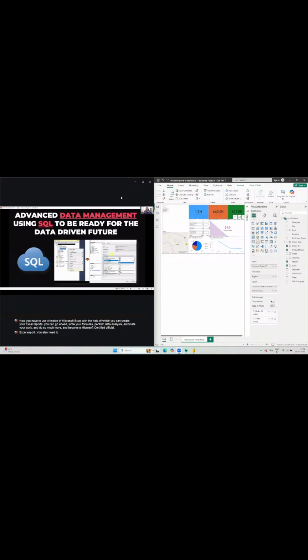You also need to learn the most important skill. When it comes to Power BI, the most important skill that goes with Power BI is SQL, structured query language. In fact, a SQL developer and a Power BI developer, someone who knows Power BI and SQL, both of them, can easily command a 20 lakh per annum plus salary package even when they are starting out, because that is the kind of demand SQL and the combination of SQL plus Power BI has in today's world. You need to understand everything about advanced data management using SQL to be ready for the data and AI-driven future that we are even currently living in.